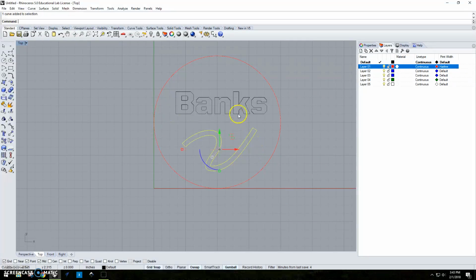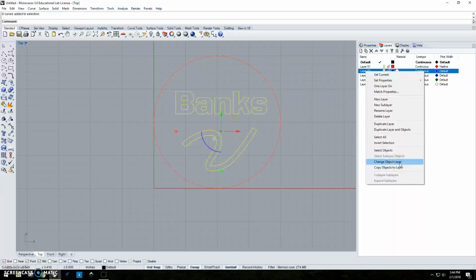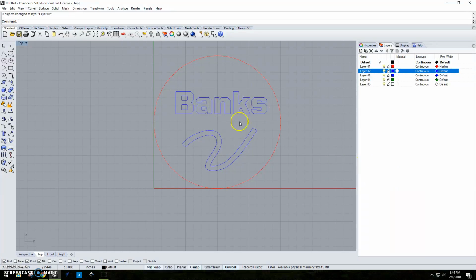Now our little curly Q that we drew and the Banks, we're going to highlight both of those. We can either drag from the lower right to the upper left, or we can click on one, hold shift, then click the other. It doesn't matter how you select those. We're going to go to layer 2, and we're going to right click and go change object layer. Okay, now those are blue. What I want to do here is I want to make sure that it engraves inside these letters, so it's not just doing the outside of the letter. So where this little check mark is, I want to check right below that under layer 2. What that means is that I'm working in the blue layer 2 right now.